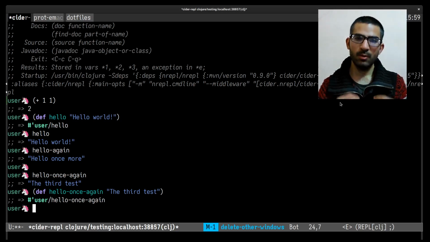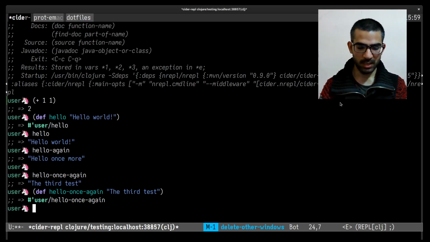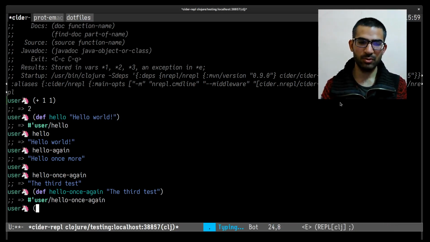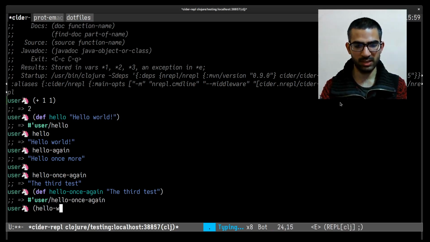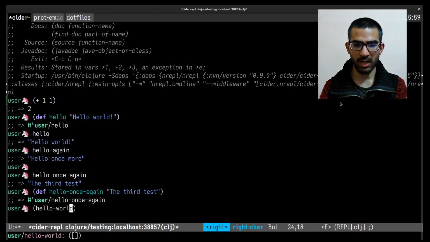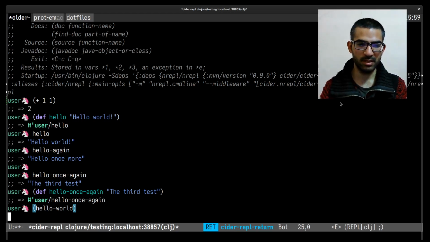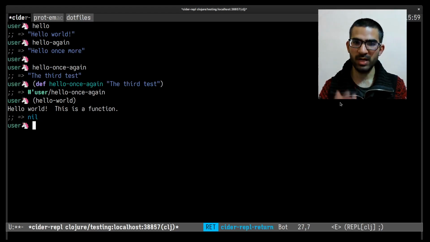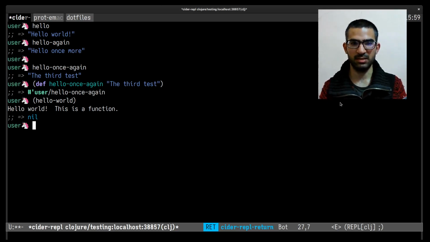I want to run a function now. So if I want to run a function, to evaluate a function, I have to use it like this because this is Lisp. So you enclose it in parentheses. In this case, it is the symbol hello world and then no further arguments. So I will hit the return key, and it is printing exactly what I asked it to print. Hello world, this is a function. So this is very good.